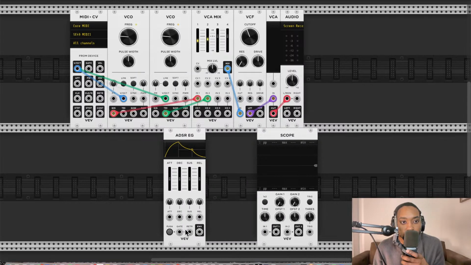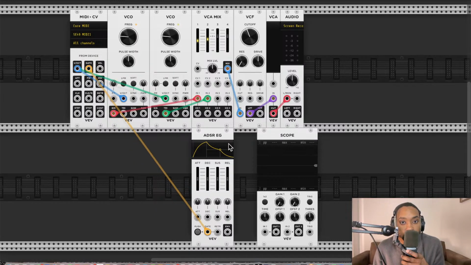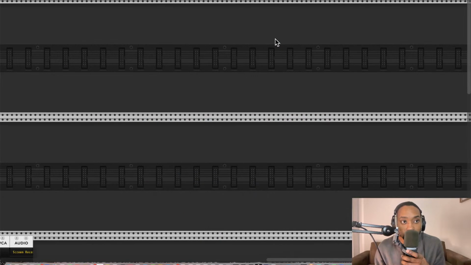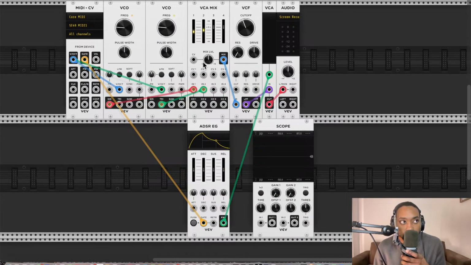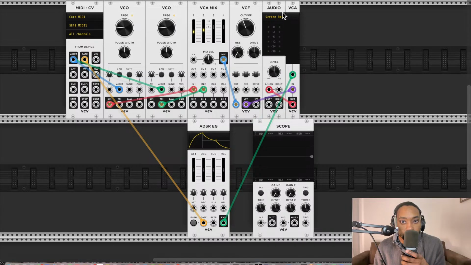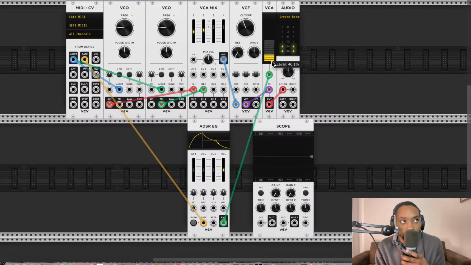I'm just going to do the ADSR first. We're going to need a gate connection to create an on-off signal. And then we're going to need to send the envelope out to the VCA, so that before the signal hits the VCA out, it hits our envelope, which has dynamic control over our sound. So let's try it out. Let's turn up the volume. And there we go. As I hit notes on my keyboard, you can see that we're getting sound.